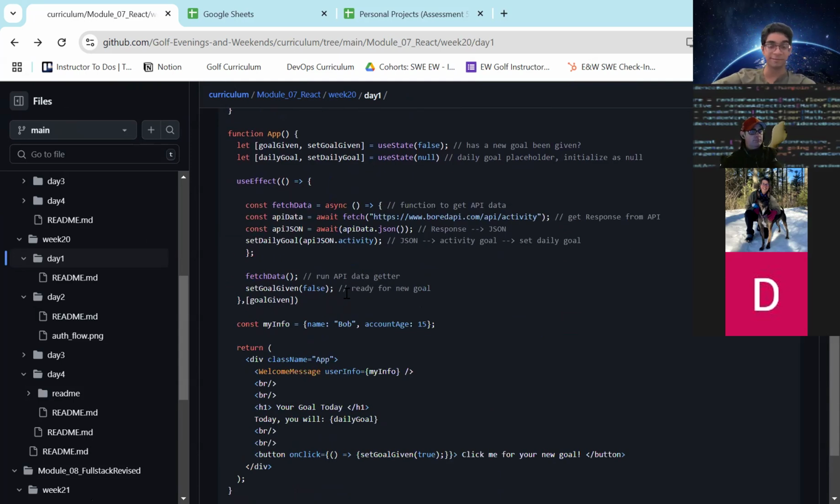But again, when you click the button, it's going to change one of your states. The change in one of your states is going to trigger the fetch data function, which is then going to change another one of your states. And then that change is going to be reflected in the daily goal portion of the website. And then you can repeat that ad nauseam for however many times you click the button. So this is a good example of how state and useEffect work hand in hand, and props as well, I suppose.